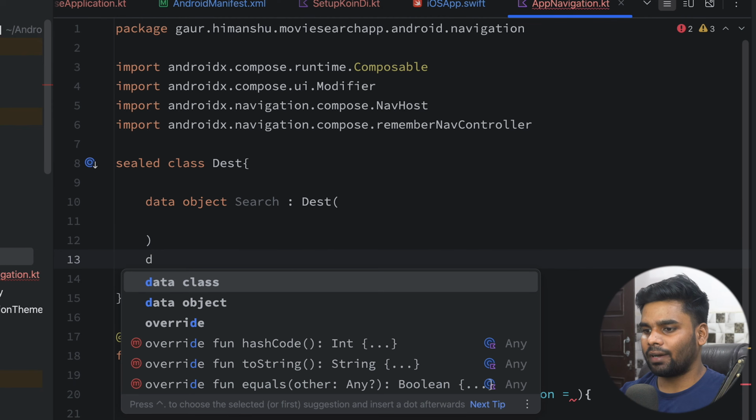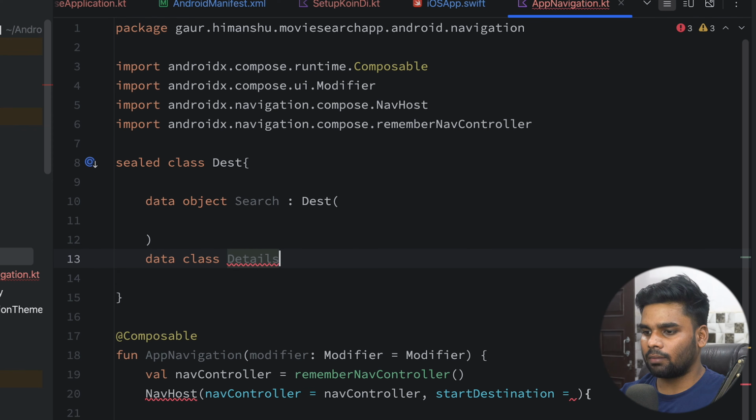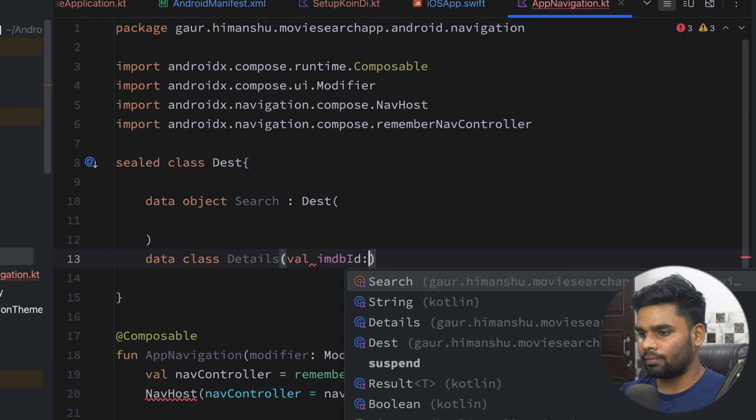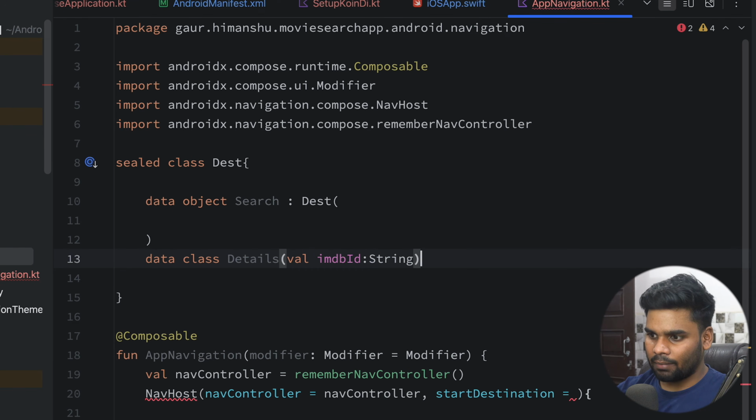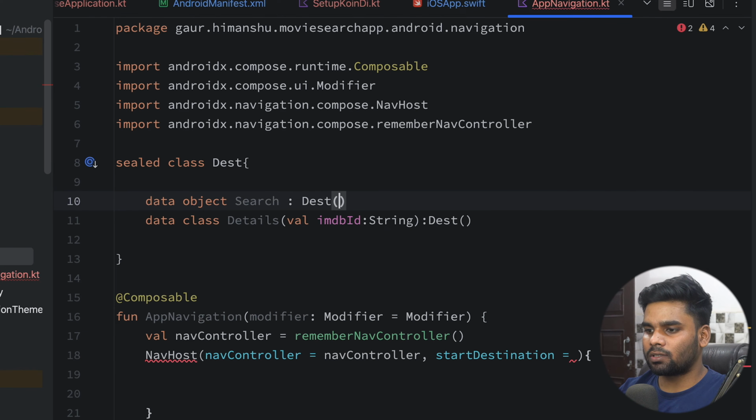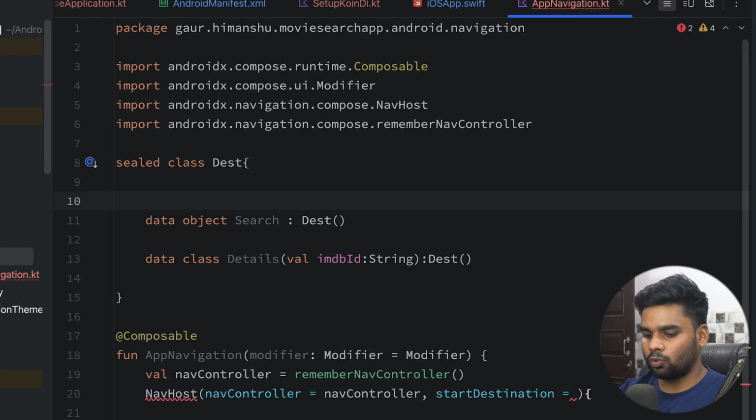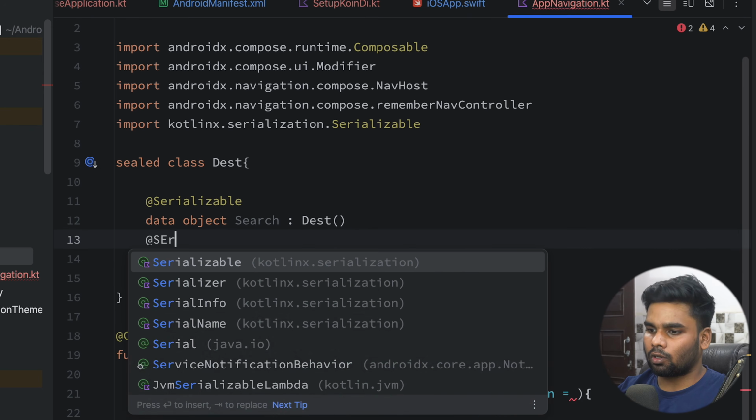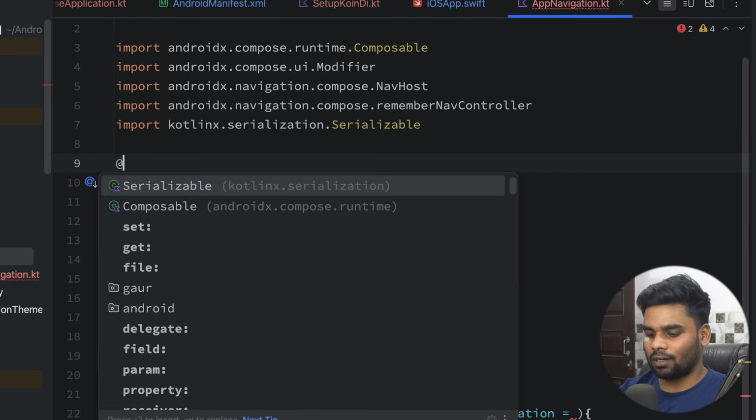Next we have data class, and the data class name is details. In this we have to pass our IMDb ID. So by using this IMDb ID we will fetch movie details information. Okay, so if you want to use these two things as a destination, you should use serializable annotation on top of our classes or objects, and also on the sealed class.